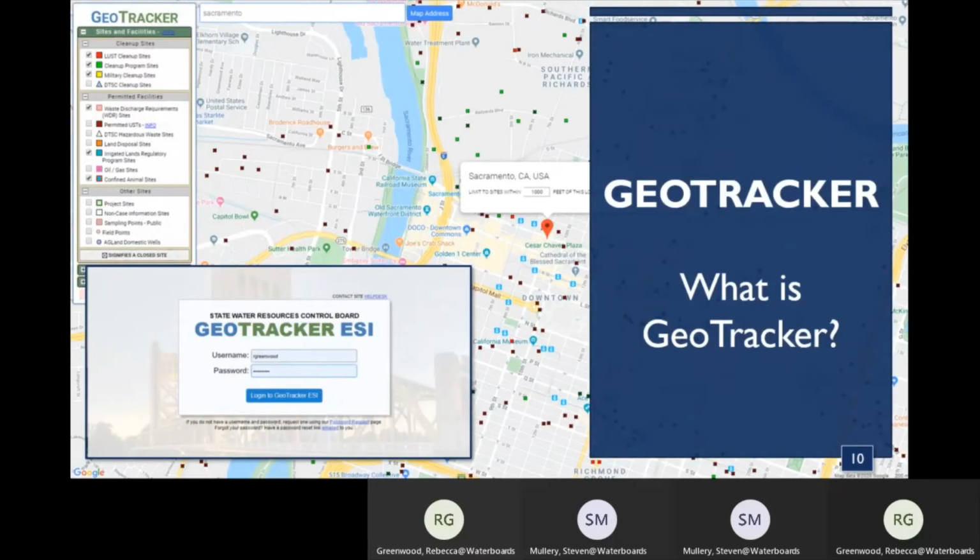So GeoTracker, what is it? Ultimately, it's a state water board database with a Geographic Information System, or GIS, online interface to access environmental data. The Volumetric Reporting Module is an expansion of the Electronic Submittal of Information, or ESI, portion of GeoTracker, which my colleague Stephen will discuss in a few minutes, but before that, I would like to point out some resources available currently.